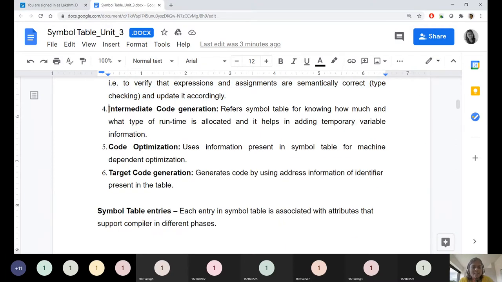So next is intermediate code generation. During this phase, it creates a lot of intermediate variables, temporary variables. This is what we discussed in unit number 4. Three address code representation, indirect three address code representation, quadruple code representation.